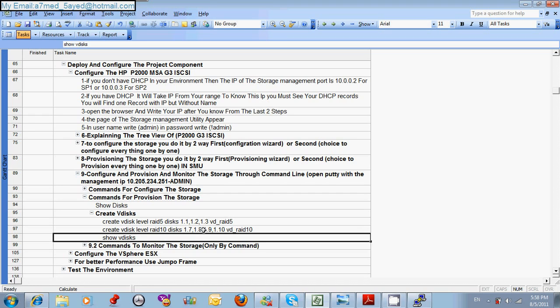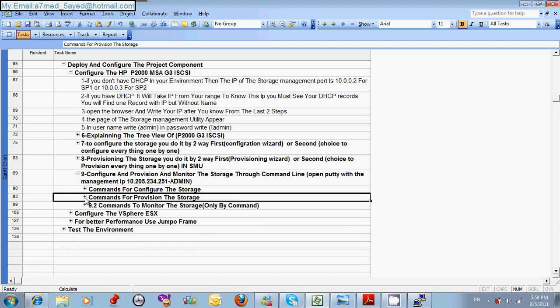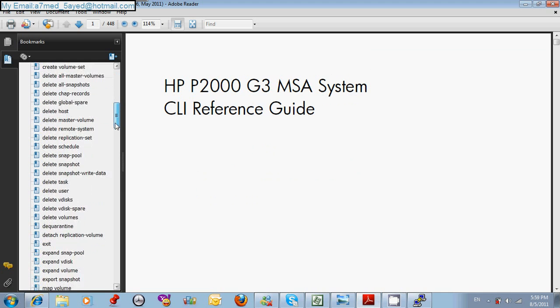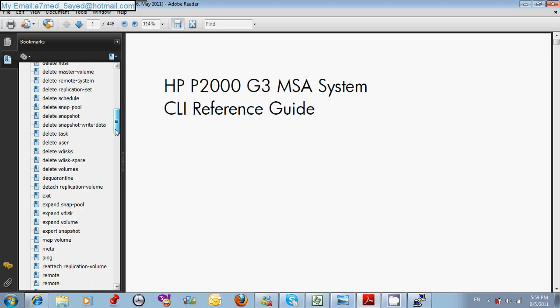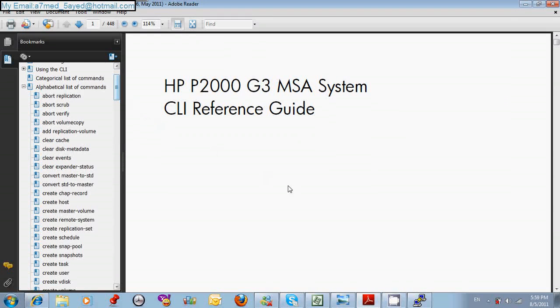Okay, show disks we already used. Now we made one command. If you need other commands, you can find them in the CLI reference alphabetically. You can go to delete or create host or anything. You can make it from the SMU, and you can also make it from here.